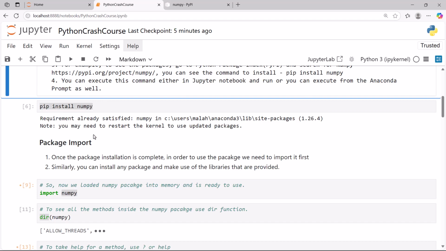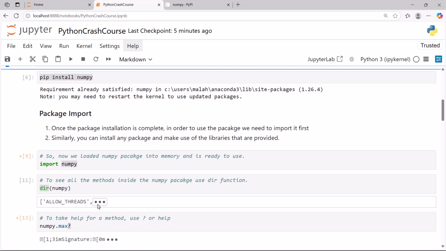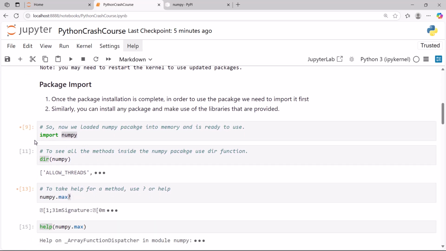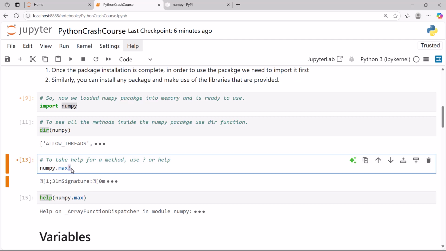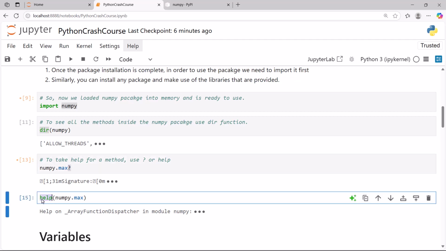And once you install the package, in order to make use of it, we have to import. By using this import keyword, we loaded the package into memory, and now this package is ready to use. You can make use of any functions available inside this package. By using the dir function, we try to see what methods are available inside this NumPy package, right? And now, if you want to learn about any specific method, you can use the question mark, or you can also use the help function. So this will give you the method signature and examples as well, right?